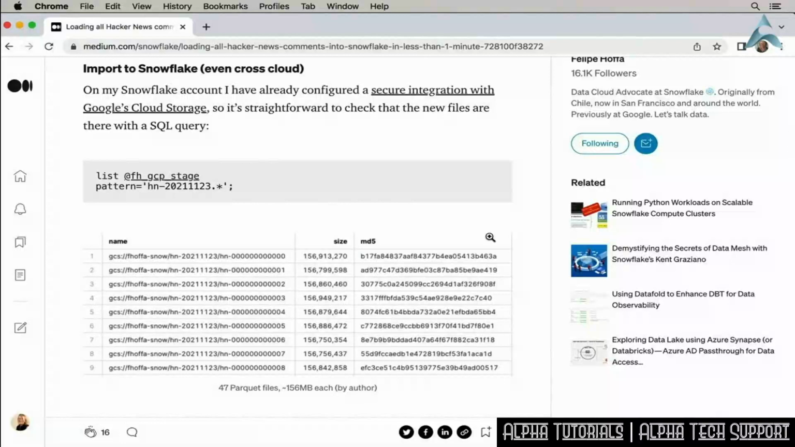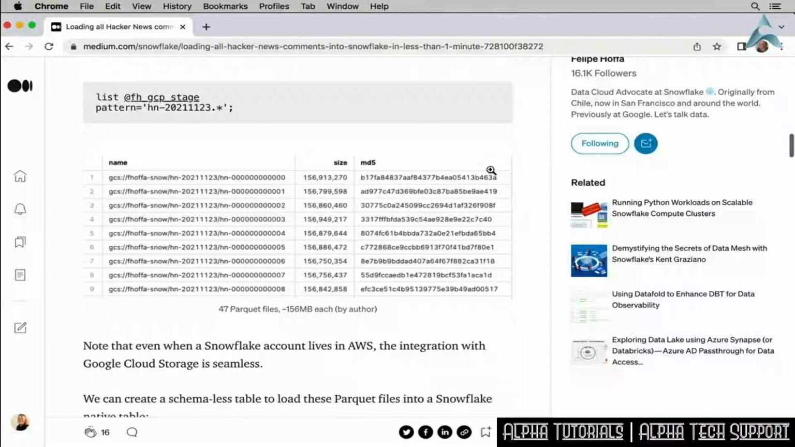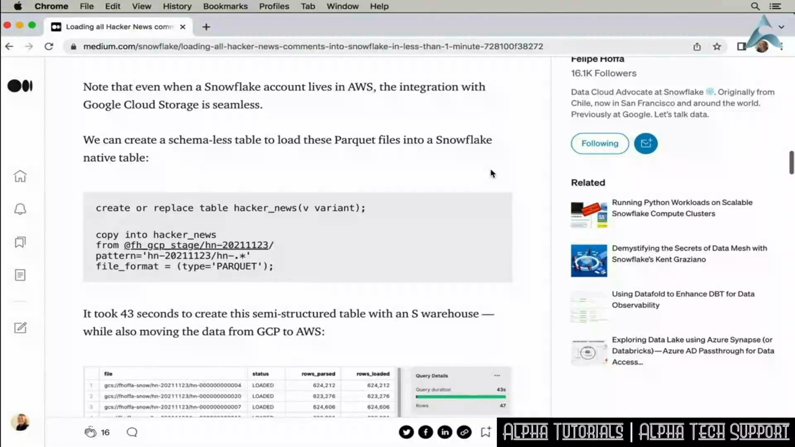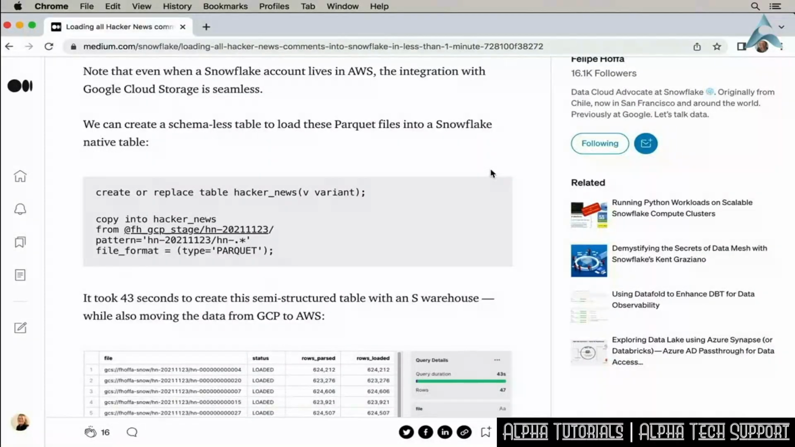And on his Snowflake account, he configured a secure integration with Google Cloud Storage. So he can check that the files are there with a SQL query, and he tells you there's a link on how to do that. And this demonstrates one of the great capabilities of Snowflake, which is cross-cloud. So he's saying even when a Snowflake account is in AWS, you can query data with Google Cloud Storage, which is pretty interesting.